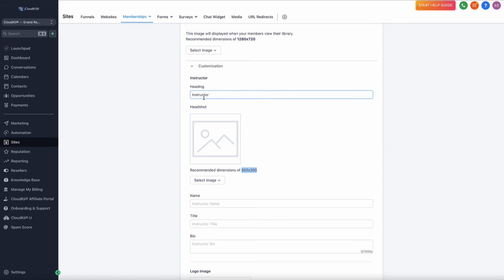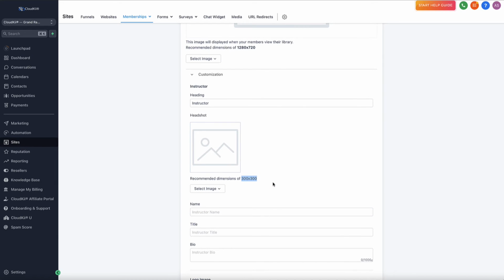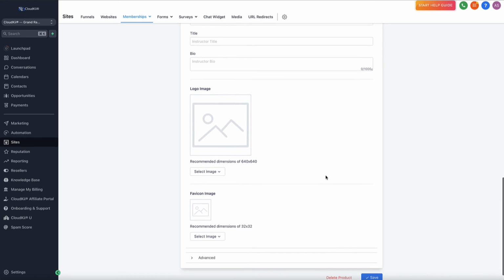Your heading, this is of course the instructor, that's going to be you, and this of course doesn't necessarily need to be you or your avatar. This could be an image related to that particular section as well. And this is actually showing up on the inside of the membership area. Your logo image, this logo image is going to be the logo that shows up at the top left of your membership area by default.